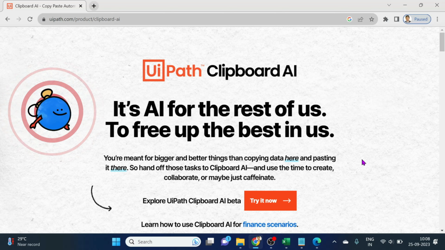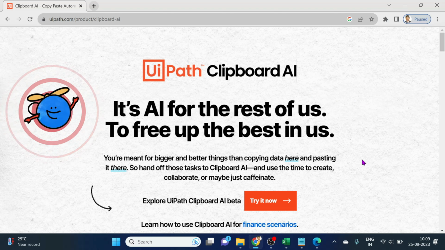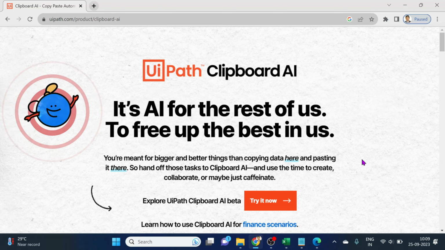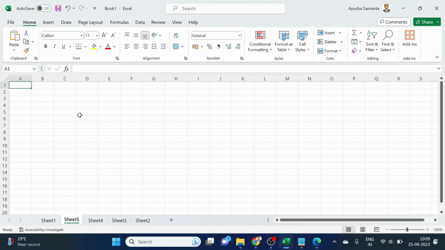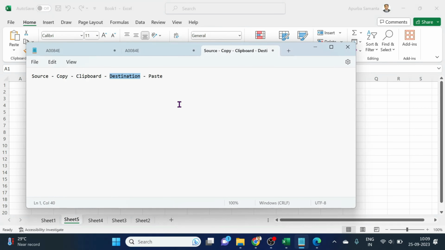So let me tell you, you can take any source as per your choice to copy the data from. You may take an Excel as your source. You may take any other application, like Notepad, as your source. You may take email, image, any web application, or any other third-party application as your source, and you can always take the same things as your destination too. You can just use any source, any destination as per your requirement. UiPath has covered everything.